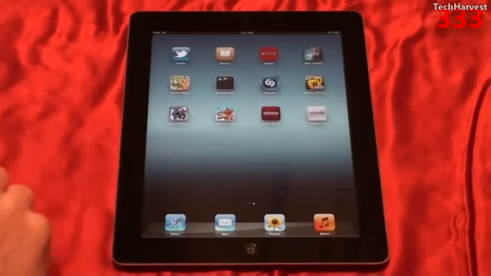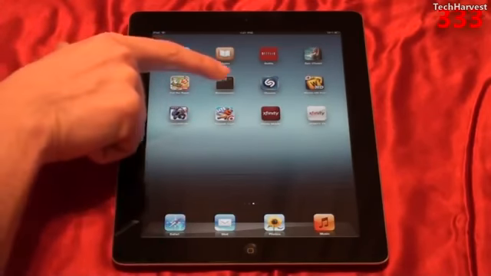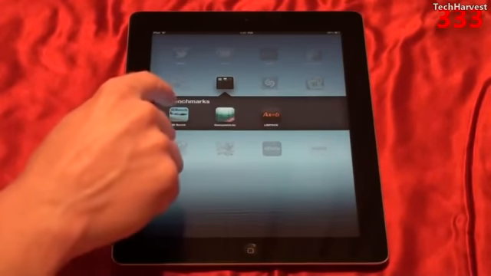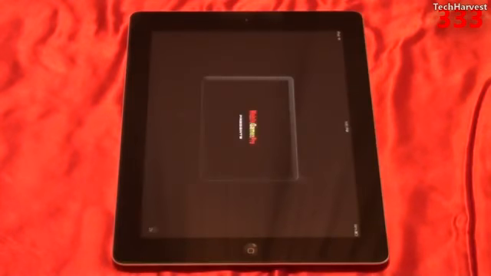So what I'm going to do is go to this folder that I have already set up, and it's my benchmark folder. And the first one we're going to do is 3D Bench. Now this is actually an iPhone app.